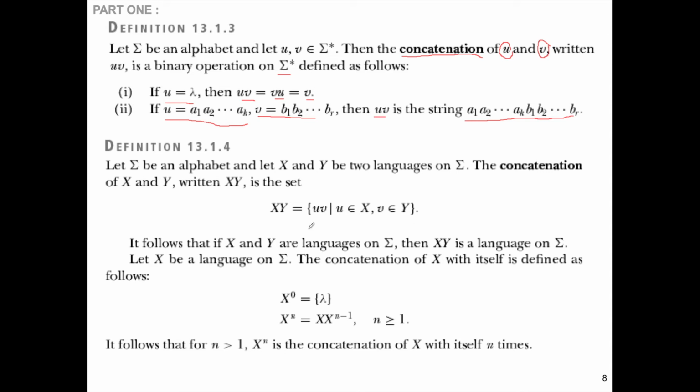All right. Now here is the definition of a concatenation. Whenever I have two sets that are languages on sigma, XY equals all the UV, which is the combination of the elements from X and the elements from Y. Can I have a concatenation of the same set with itself? Yes, of course.